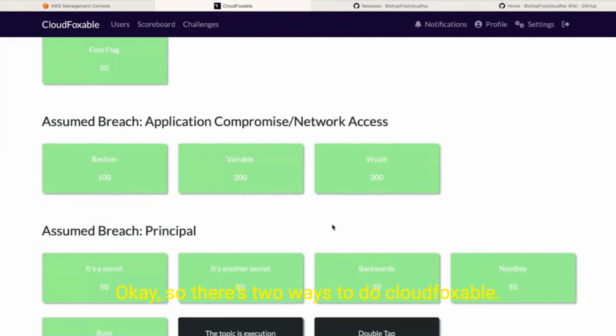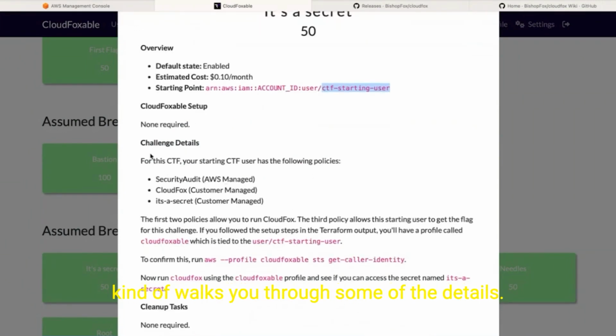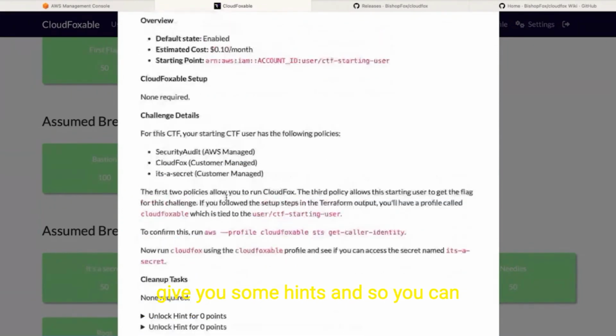Okay. So there's two ways to do CloudFoxable. One is you can go through each individual challenge. It's a secret. It's 50 points. We're going to click it. And what it does is it tells you if it's enabled or disabled by default, what the estimated cost is, and where you start from. In a lot of the challenges, you start from CTF user, but you'll see in some other ones, I'm going to give you a different starting point. And then it walks you through some of the details, and the easier ones give you some hints. So you can do each challenge at a time like that.